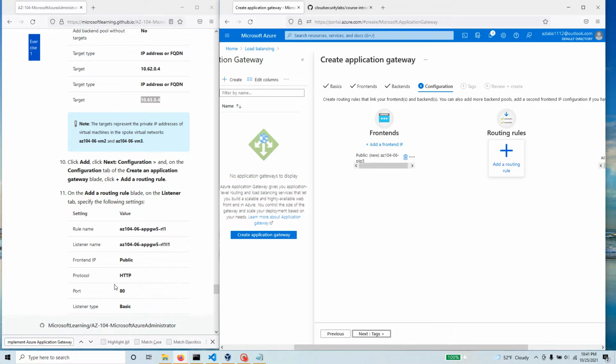So we're getting close. In here, we need some stuff. Let's see, create an application gateway. Do you see create an application gateway in here?